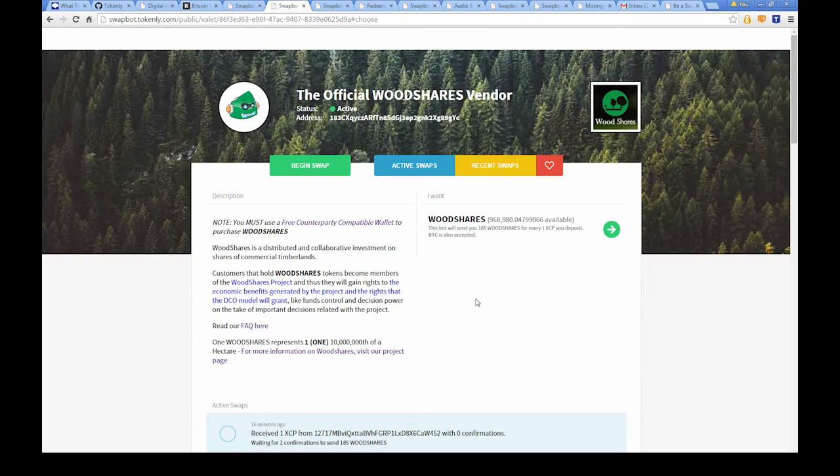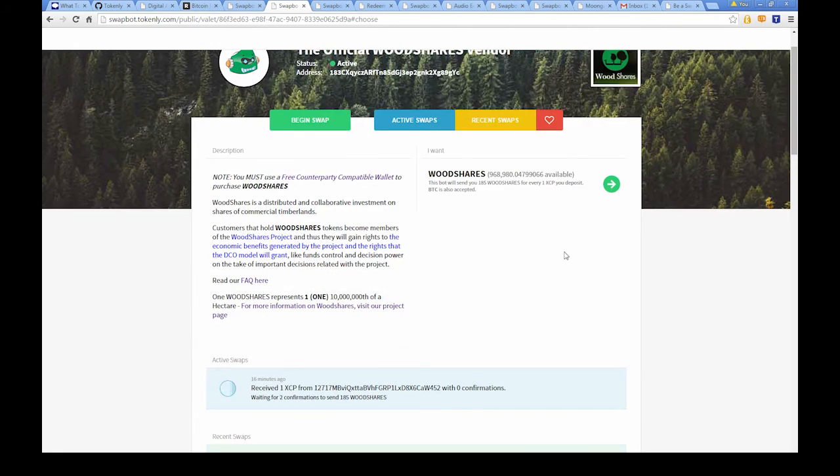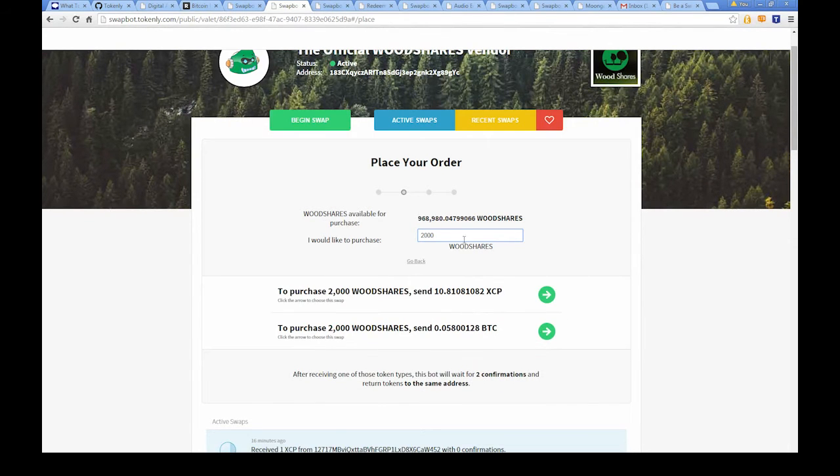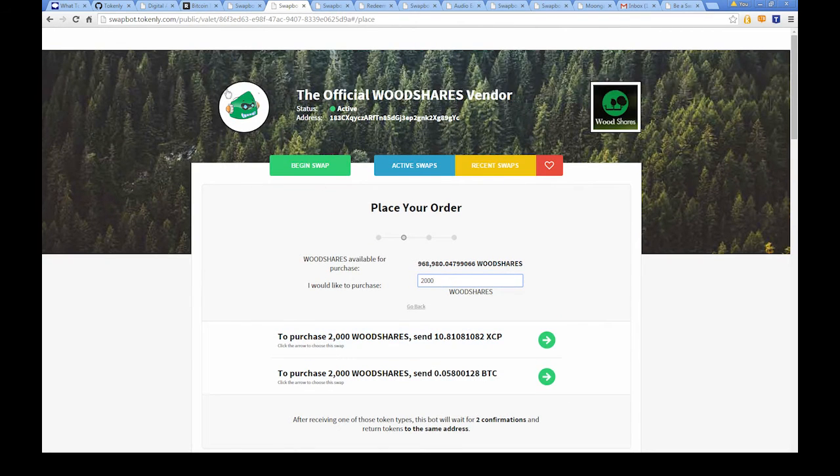This is the WouldShares bot. It's another bot that somebody has set up to sell their token for their project, WouldShares. This is using the distributed collaborative organization model that Swarm has been working on. So we're really excited to see how this goes. And again, you can see here that it's pretty straightforward. You can buy, you know, if I wanted to buy 2,000 WouldShares, then I could spend this or this, and it would be very simple.